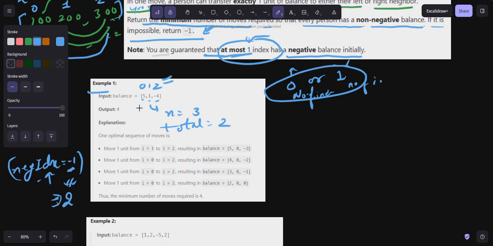Because if while iterating over the complete array I still didn't find any negative index, if it is still -1, then in that case the total number of steps I will simply return is 0. There is no change required to shift the money if all the values are positive itself. So that is the use of this. Clear? Okay, this is done. Now here, 5 we have 1, we have -4. So if I just give the indexing here, 0 index, 1 index, 2 index.